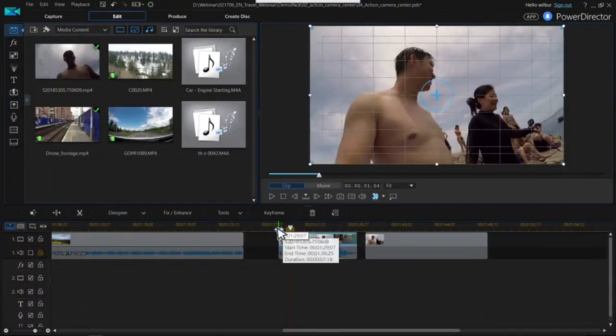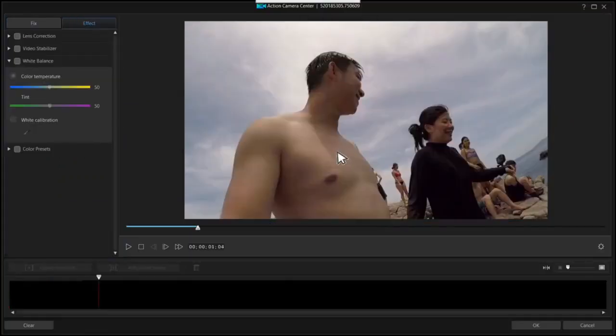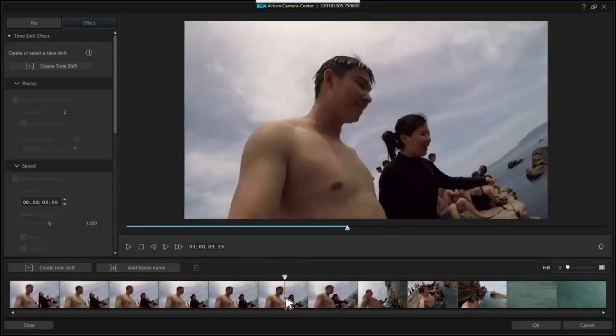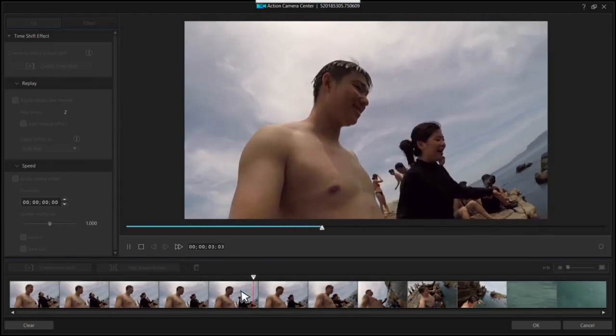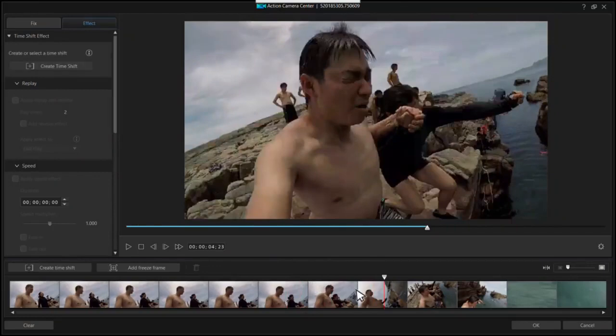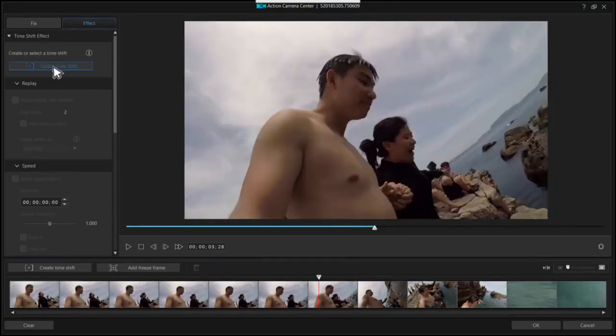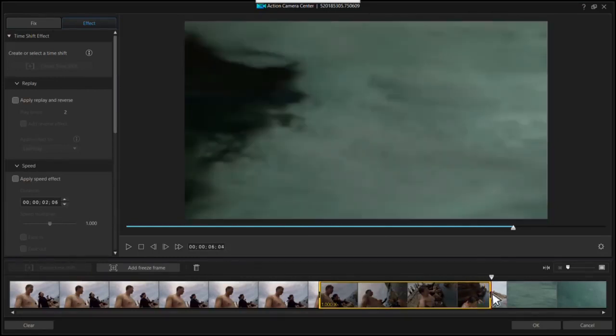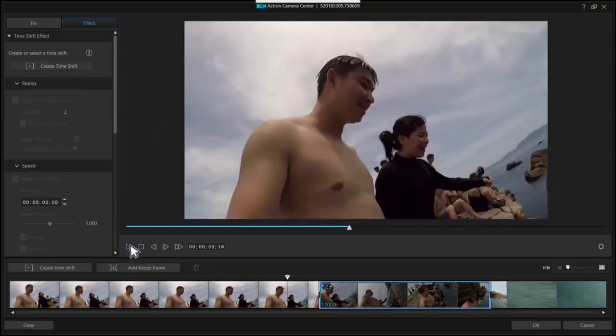You select the footage here, and you go to tools, and there's Action Camera Center. Then you just need to find the start and end where you want to replay. So let's say from here, you can create a time shift here, and where to end. That's when they jump into the water. And also you can apply. Now you can select apply, replay, and reverse, and add reverse effect. So now you can play again.